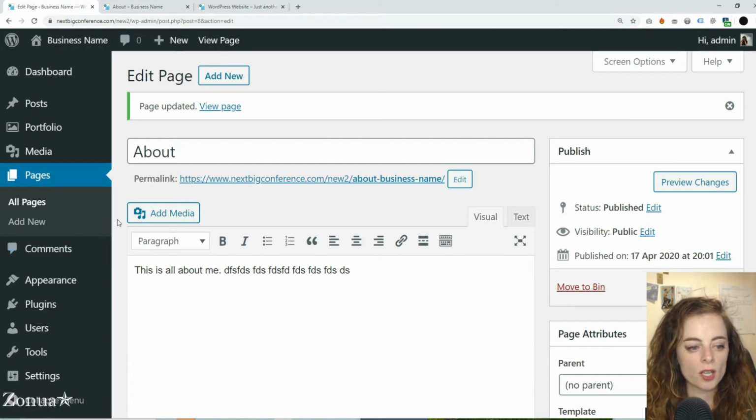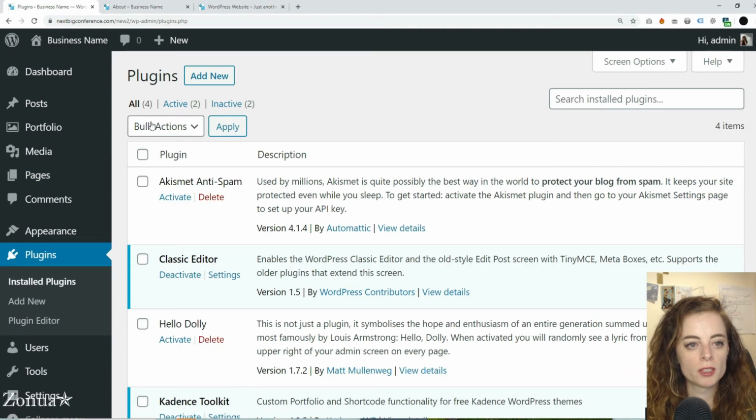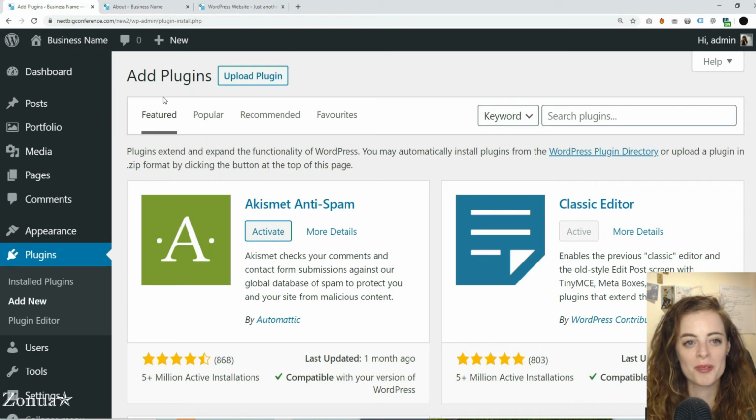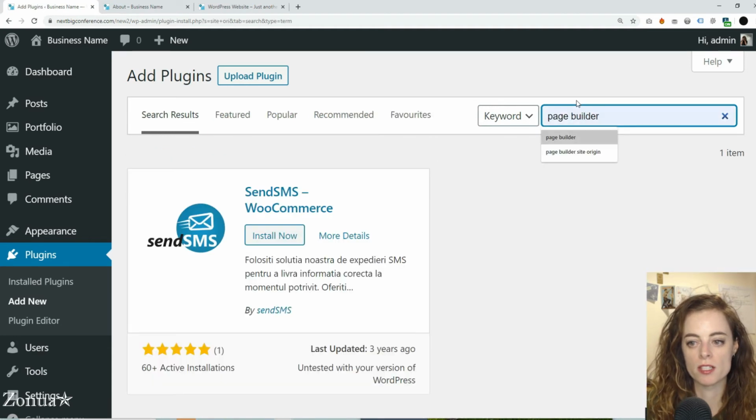The next thing that I want to show you is, as quickly as I can without going too fast, I want to install a new plugin. So I'm going to appearance and, sorry, that's a lie. I'm going to plugins and add new, and I'm going to install a plugin called Page Builder by Site Origin.